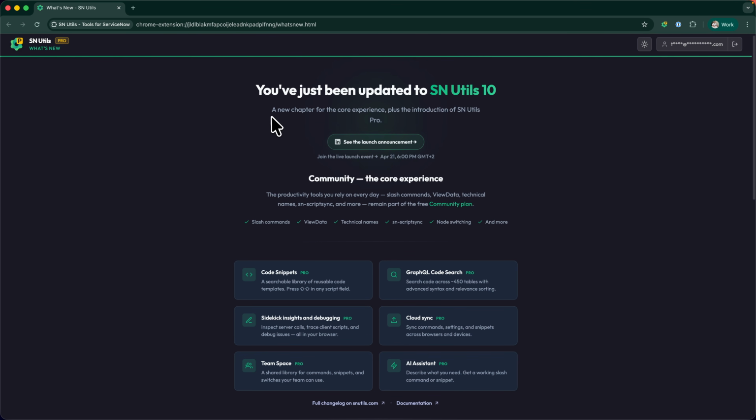We'll now discover 10 new capabilities that are part of SN Utils community and some only of Pro. It's not a complete overview, but it does give a good overview of what's in store. So let's move to feature 1.